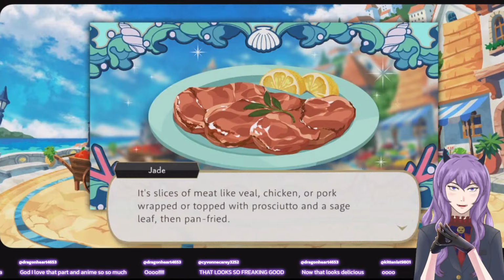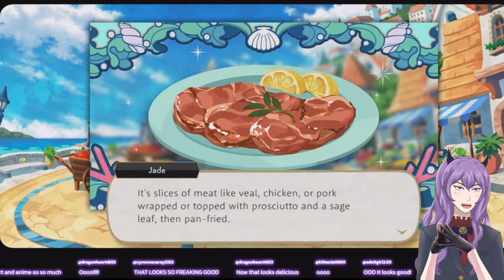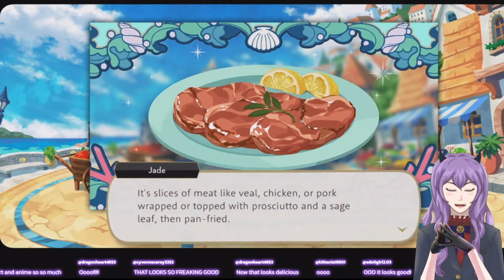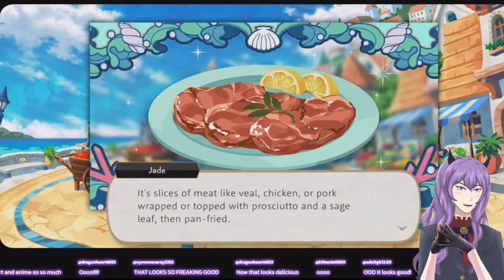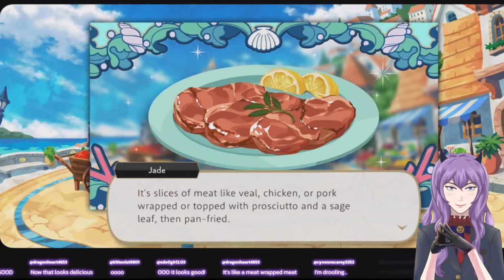Oh, slices of meat like veal, chicken, or pork wrapped or topped with prosciutto and a sage leaf, then pan fried. Okay, say no more. That sounds delicious. I would love to reach into the screen and eat it if I could. I would just go nom nom nom nom.